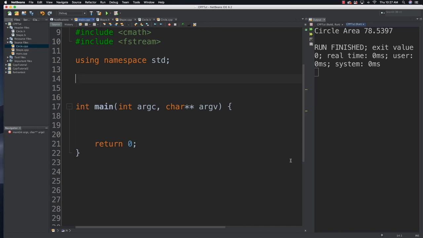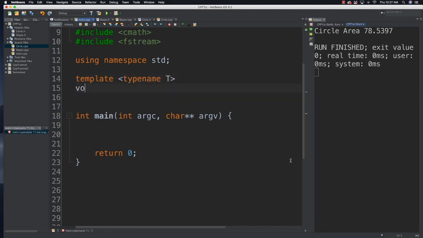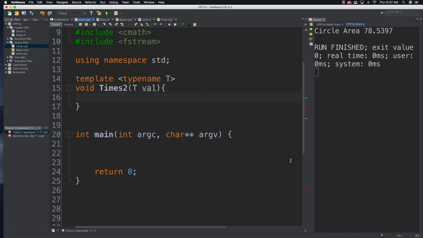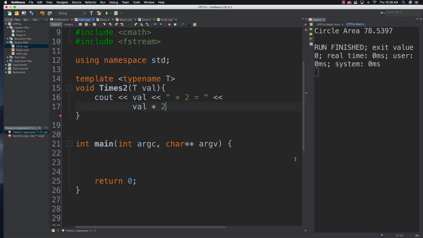So we're going to come in here and define template, and we're going to say typename T, and then we'll say void times2 (T value). This is basically saying that this is a function template that generates functions that accept 1 parameter. And what we're going to do here is say cout, value times 2 is going to be equal to value times 2.